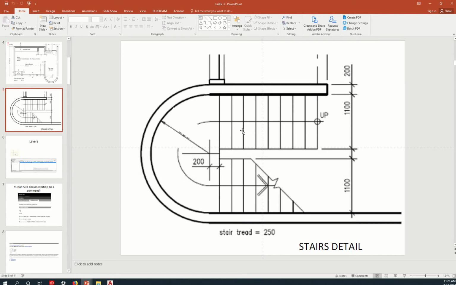So for the stairs, we're going to create a line starting here. Starting here, so it's aligned to the glass, and then offset this. By how much? 250. Yes. 250. There you go.